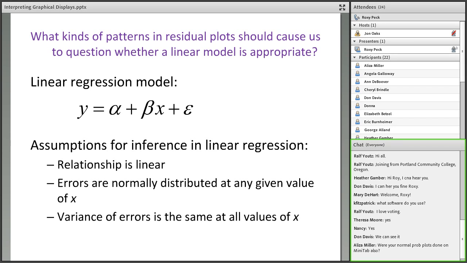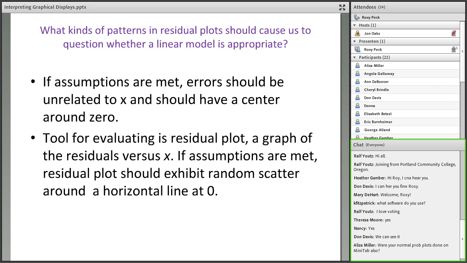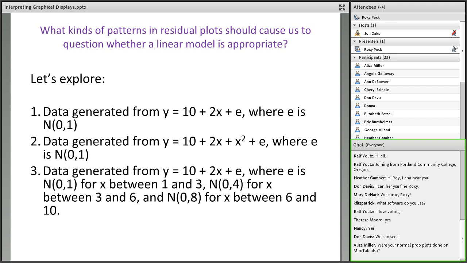What I've done here is to say the assumptions. When we look at a residual plot in regression, it's usually to check to see if these assumptions are met, and we know that if they are met, we should see random scatter around a horizontal line in the residual plot. In the rest of these, I look at data I generated: from a model where the errors really are normal, from a non-linear model but with normal errors, and from a linear model where I've made the variability in the errors increase. So small variability for x values between 1 and 3, more for x values between 3 and 6, and even more for larger ones.